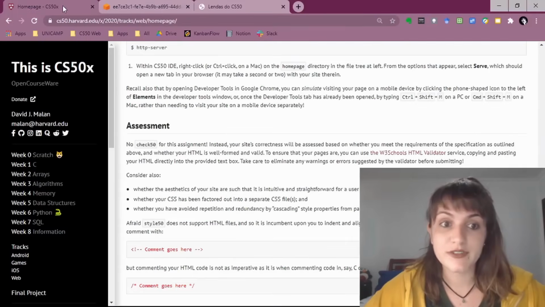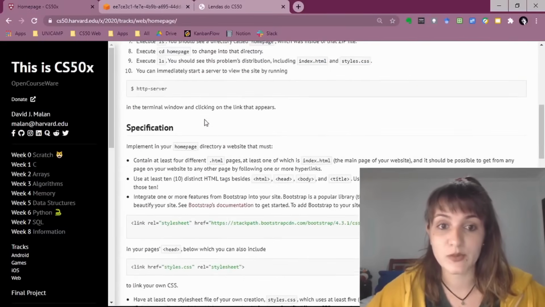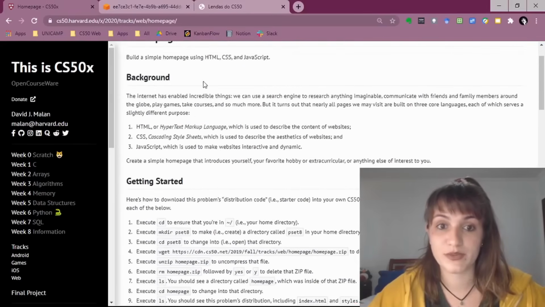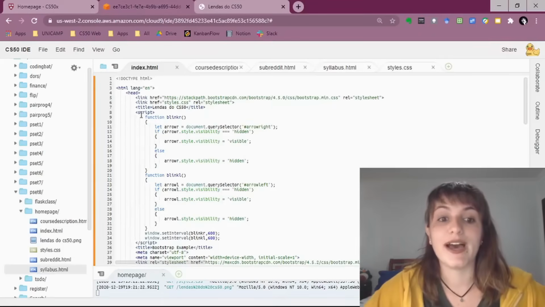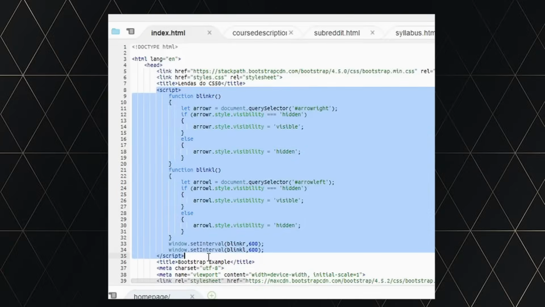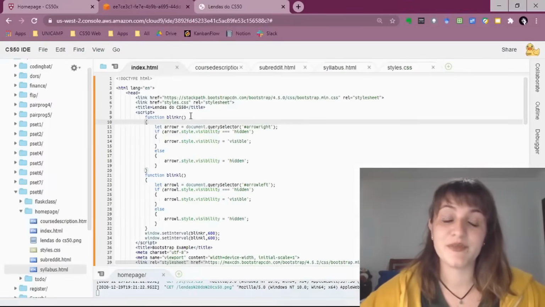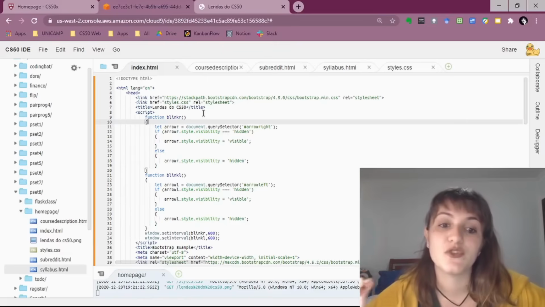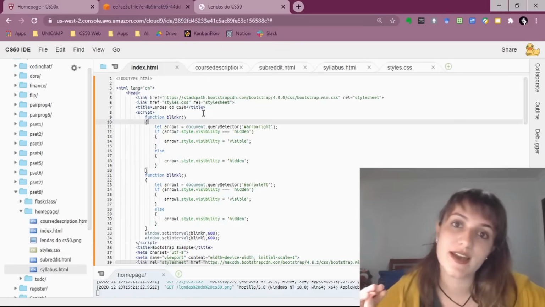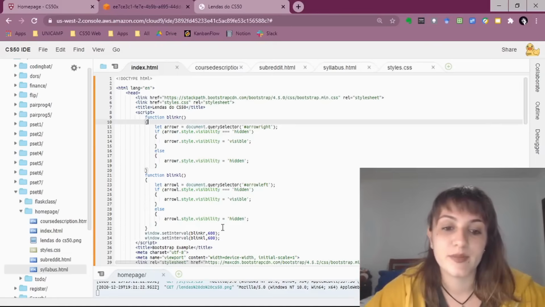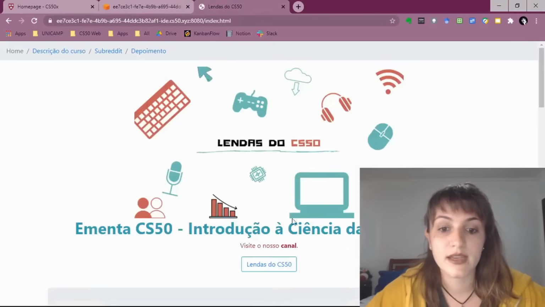And in here, one of the specifications says that it has to have JavaScript, okay? So I put in here, in this script part, a function called blink. There is blinkR for blink right and blinkL for blink left. The idea of this JavaScript, these functions blinkR and blinkL, is to make the arrow blink. So it shows and hides this arrow for a period of time. And here this is 600 milliseconds. And we can see here, okay, the arrow is blinking.